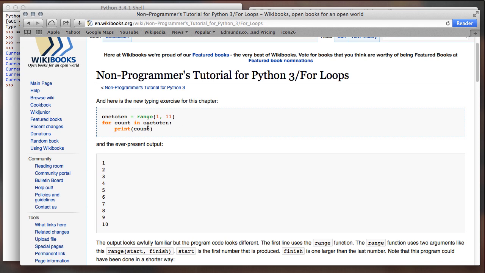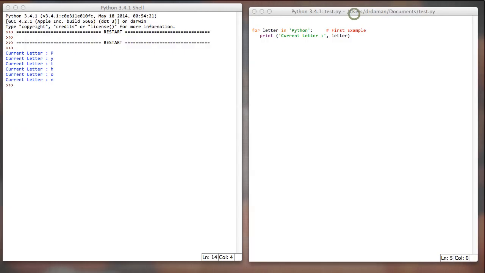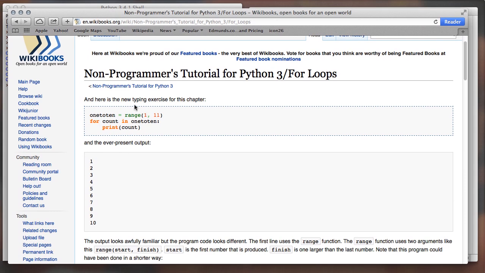So look what's happened here. Let me move this out of the way. I had for letter in Python. Here I have for count in 1 to 10. 1 to 10 literally is a variable that is holding a range of numbers from 1 to 10, because we used the range command to create this. All right, and I realize that this is one really convoluted way of doing a for loop, but this is the only way that Python will do it.